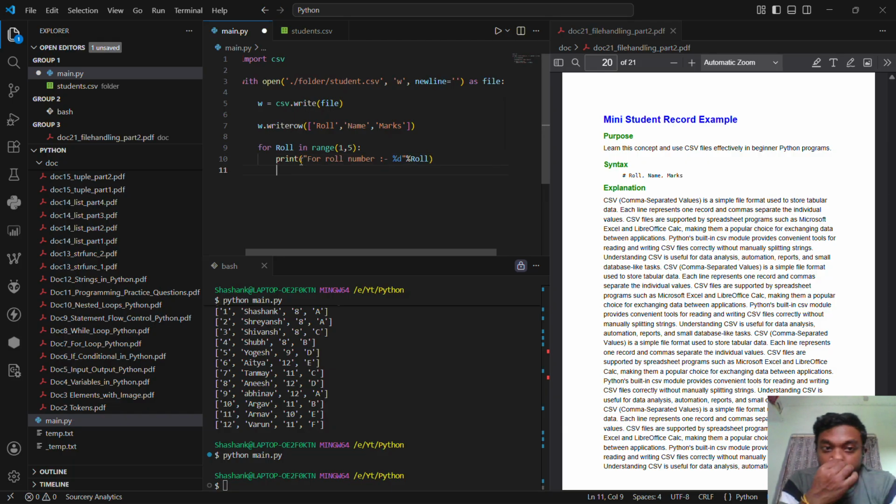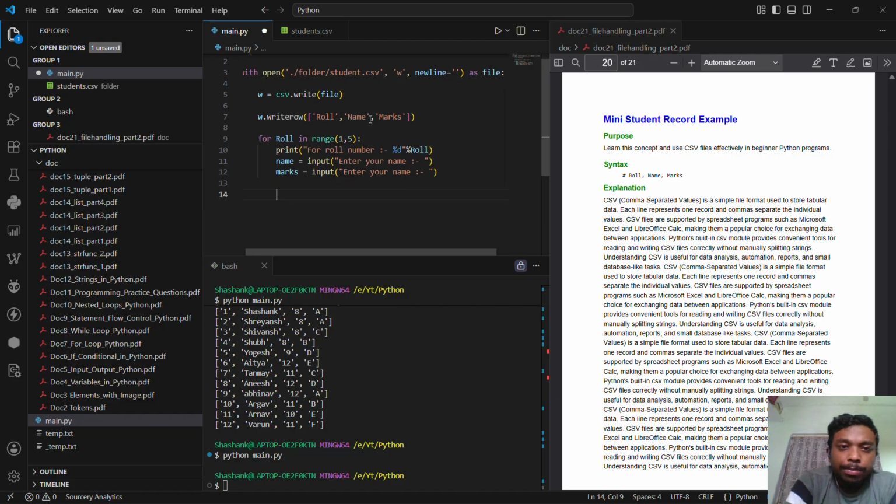Now we are going to take input. So how do we take input for that? Let's take name and then input. Now after this, we also need the marks for the students. We are going to take marks. Here you can see we are taking input in the form of a string because we only need to store that. So it's up to you which data type you want. You can either take integer or string.